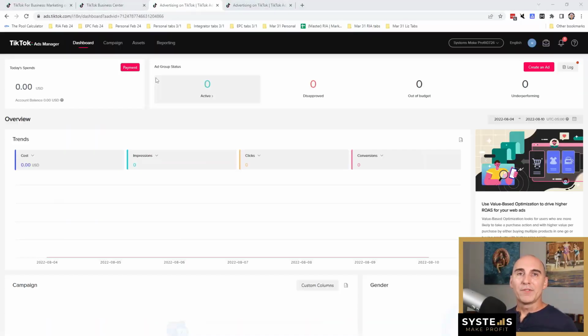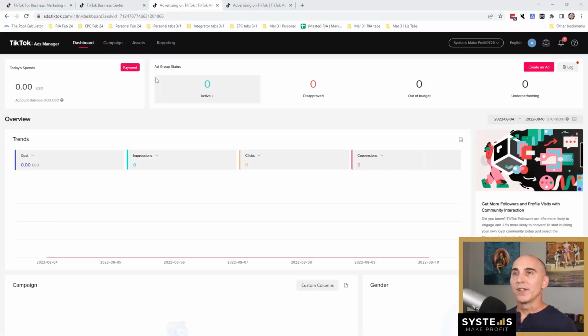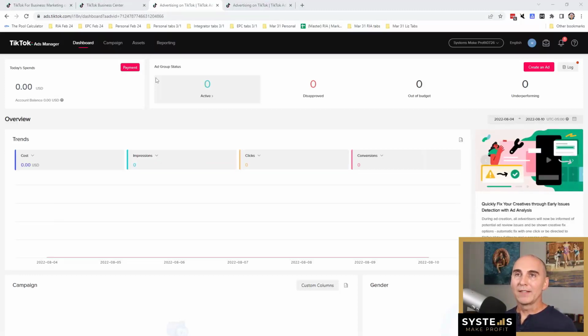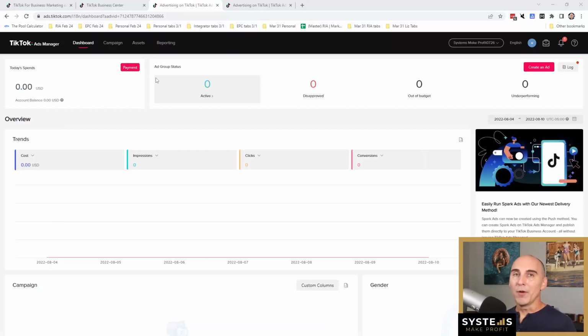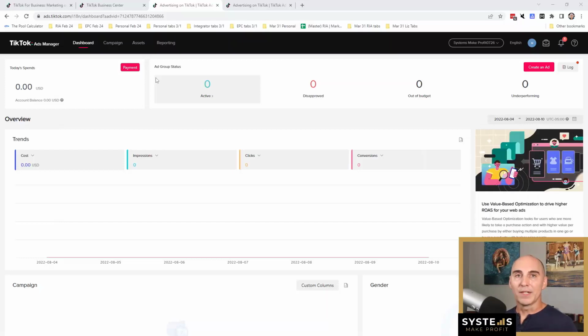Once you open up your advertiser account, you're going to land on the dashboard, and it's going to look something like this. Your dashboard is just an overview of all your ads and their performance. And most likely it's going to be blank, just like mine, because this is a brand new advertiser account that I'm using to show you. So the first thing you want to do, and probably one of the most important things you can do, is create and install the TikTok Pixel.